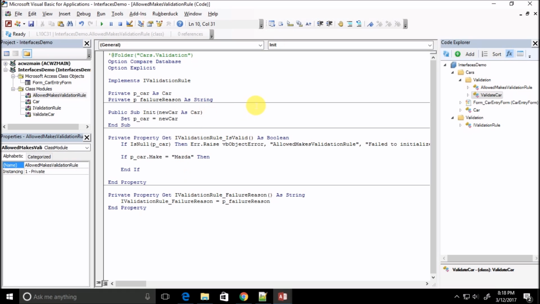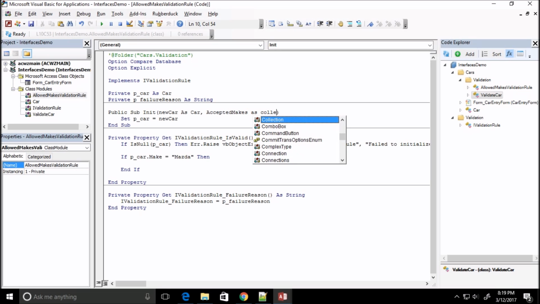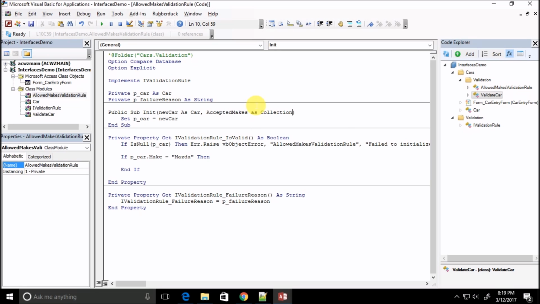So let's do this. I'm going to say accepted makes as collection. Okay, so I'm going to pass in a collection of accepted makes as part of the initialize, because I don't know where else I could possibly put this in, right? I mean, this collection that I need to pass in of acceptable makes, I probably need to pass it in as part of the init since there's nowhere else to do that. So I'm going to do that.